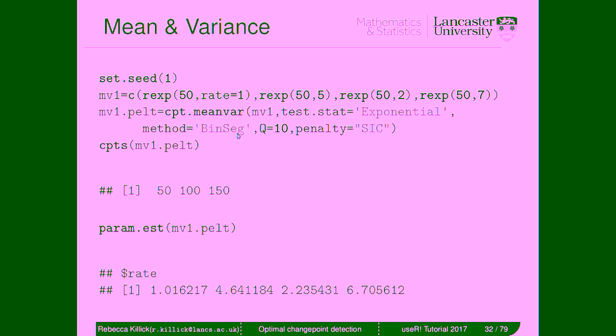Because I'm using binary segmentation here, I have to do Q, and this is my maximum number of change points I want to search for. Computationally, you want this to be small. Practically speaking, you want it to be larger than the true number of change points that you have in the data.